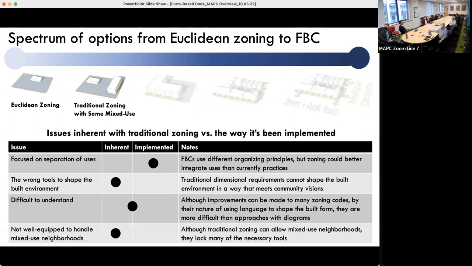One of the questions that we had grappled with was, well, is it because we have applied traditional zoning incorrectly, or are there actual issues that are inherently wrong with traditional zoning? And I think it's a little bit of both. The focus on separation of uses is something that can be changed, and we have seen it change, that you can integrate that into traditional types of zoning.